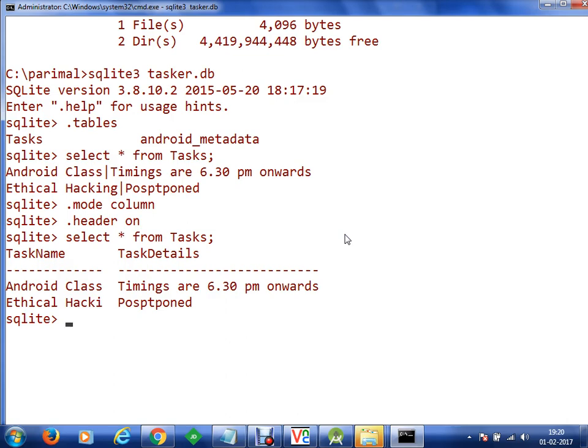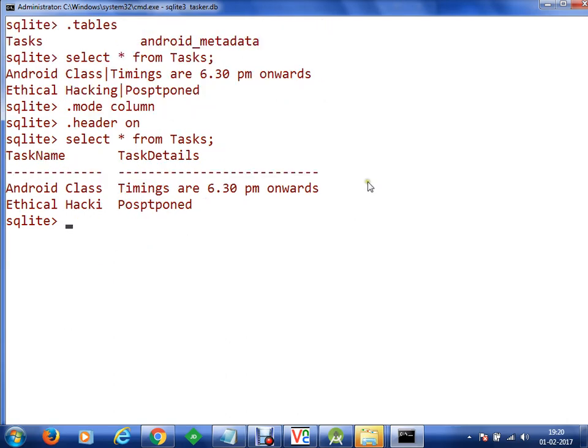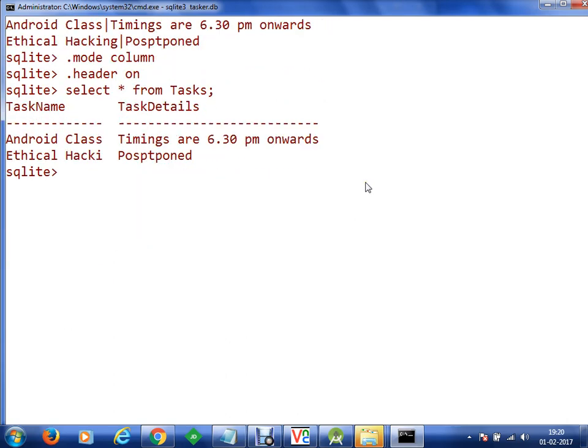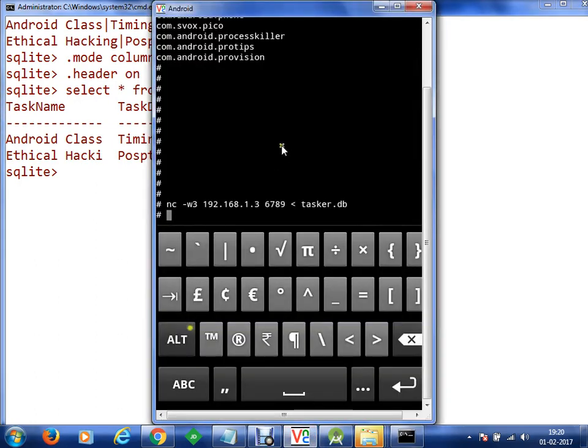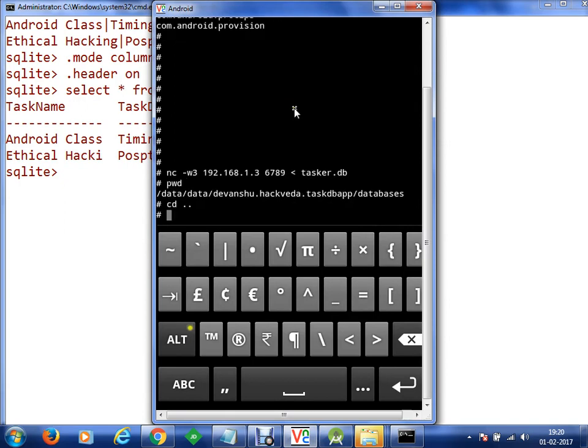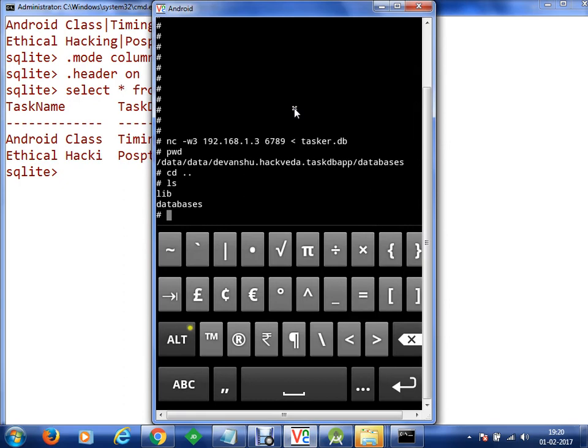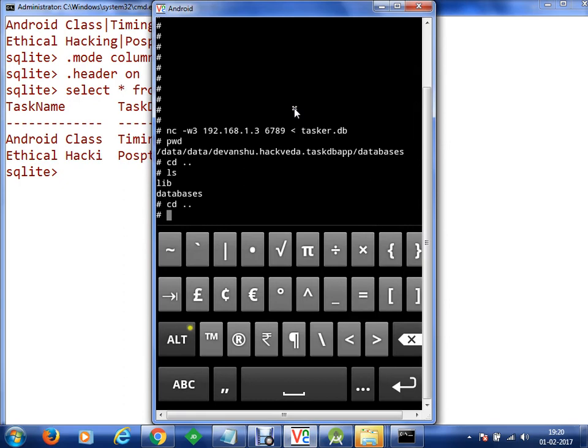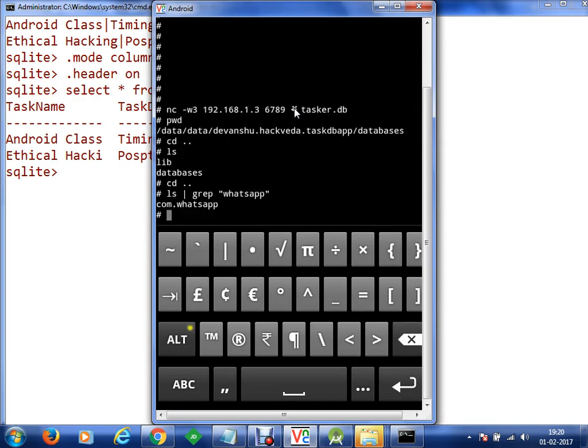Clear? In the same way, let me show you the database of WhatsApp which we have exported. At the moment you are here, where all other applications store their databases. If I search with ls and grep for WhatsApp within this directory, I find a package com.whatsapp wherein we have databases for WhatsApp available.